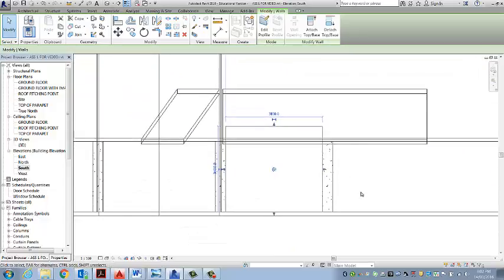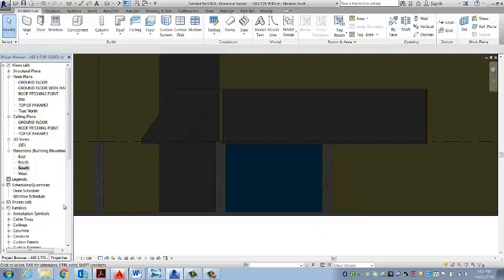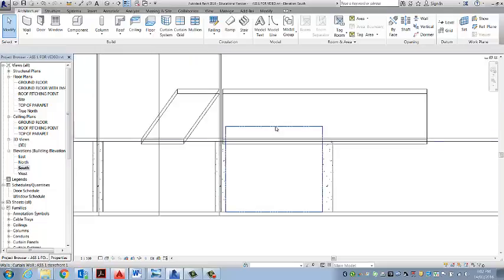Now if I view this in a shaded view, SD is the hotkeys, you can see that this is starting to come together. However, I prefer to view it back in this wireframe so I can see the whole curtain wall.